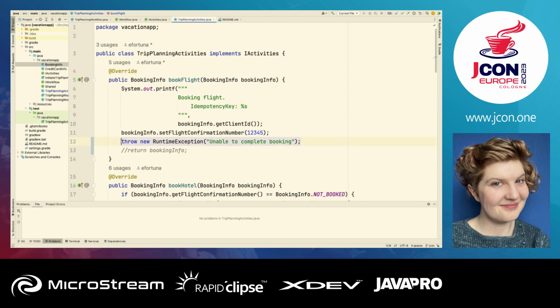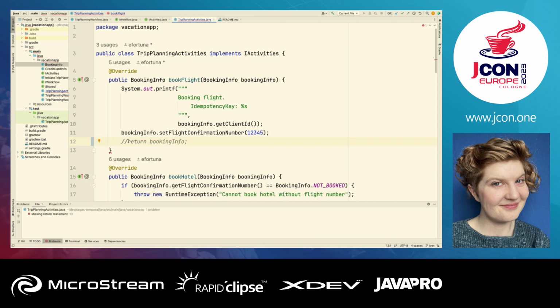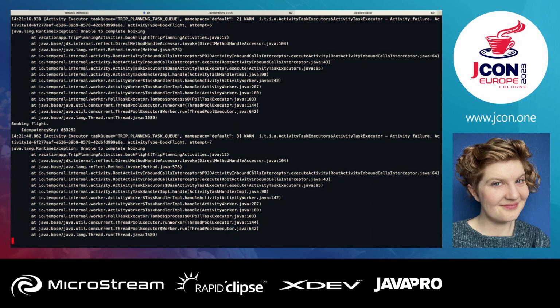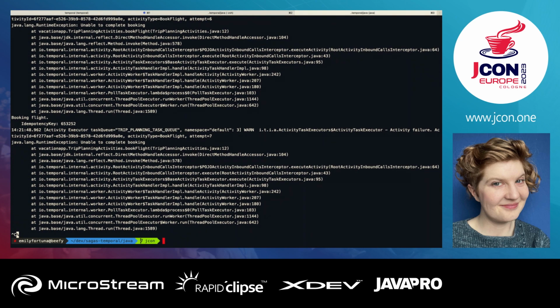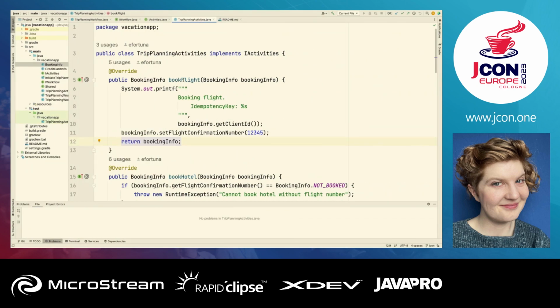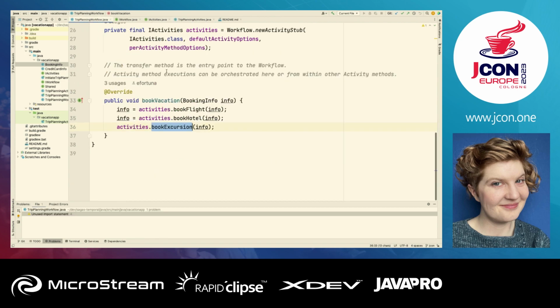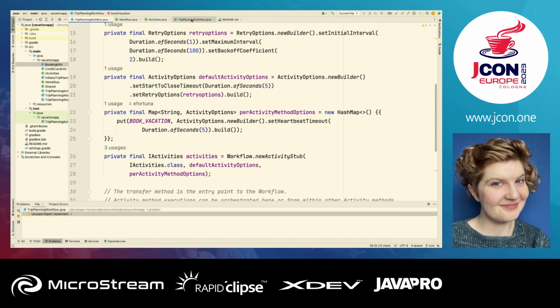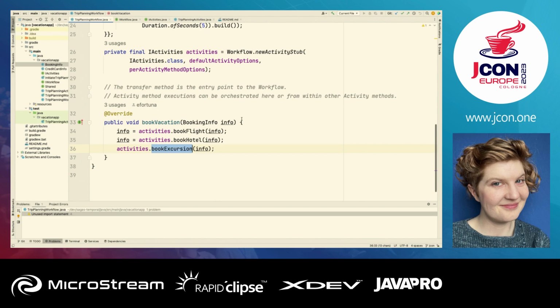So I will take out my exception here, get back to a working thing. I'll kill this. And let us actually add in. So to be clear, I literally have no retry code added, but by setting a retry policy and adding the annotations, we get retries for free. Great. So let's add the compensation side of things.